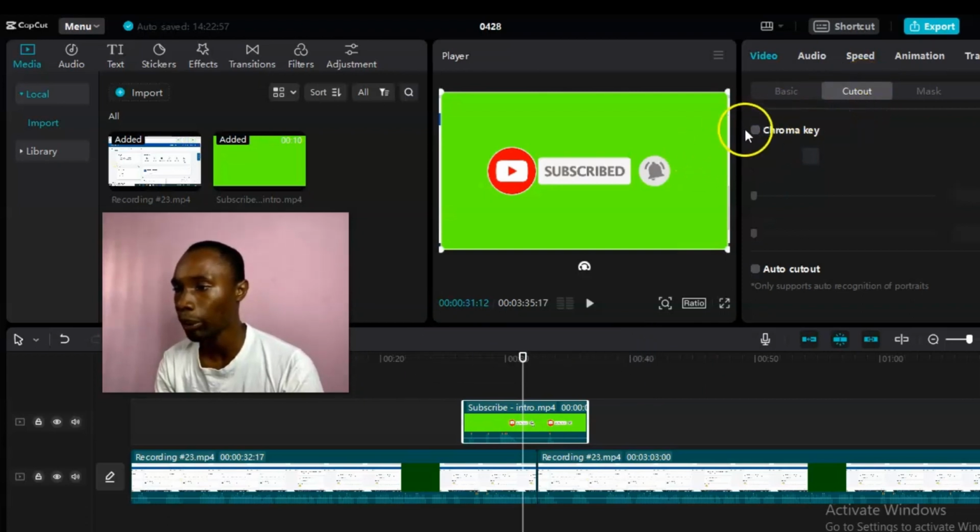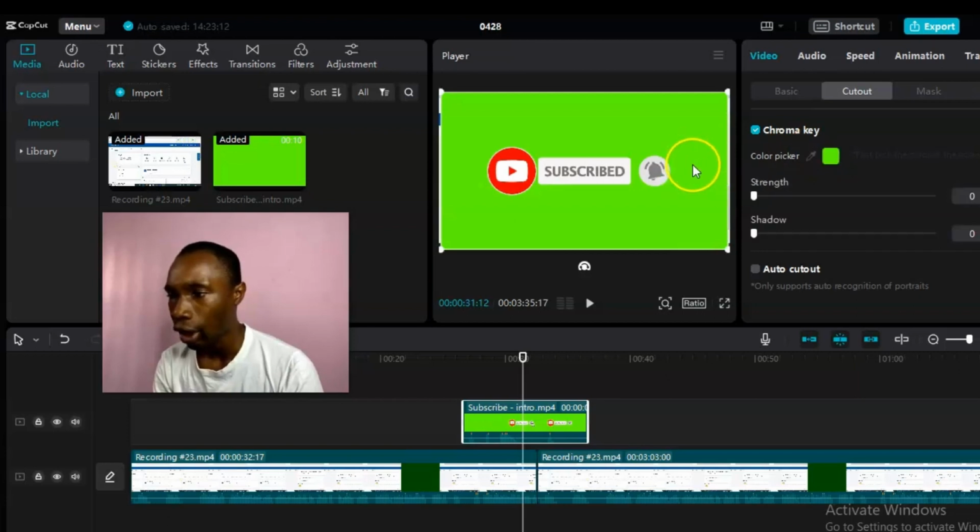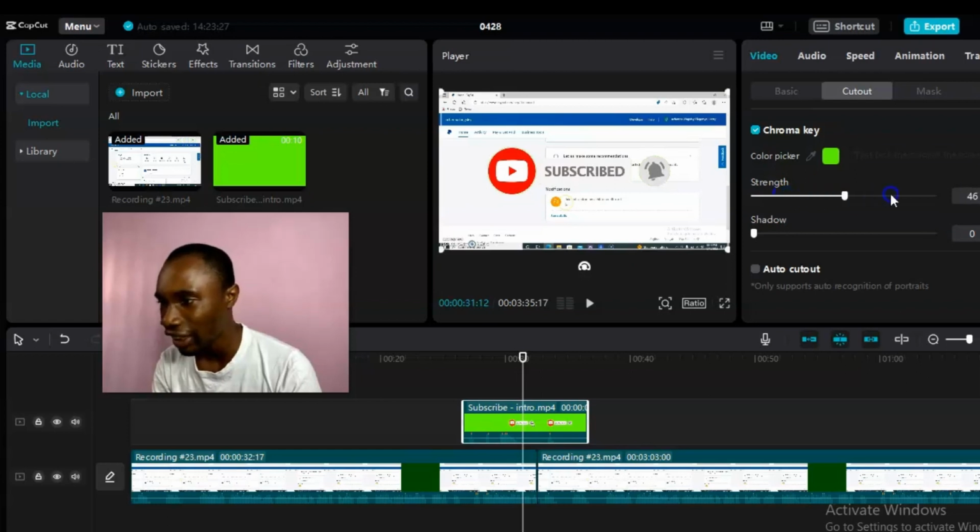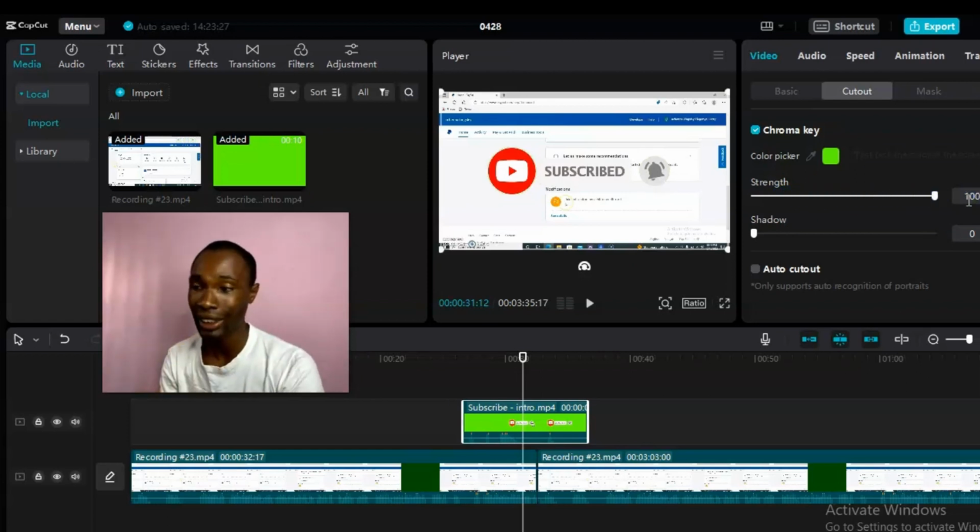As you can see down below here, you see the chroma key aspect. All you just need to do is to click on it, and then you click on this color picker. You can see here, it has been able to pick the green aspect. You come to the strength, you increase the strength to 100 as well. The same way you do it on your phone, that is the same way you can also do that. You can decide to remove the shadow and all of that, if you wish to, and you are done with that.